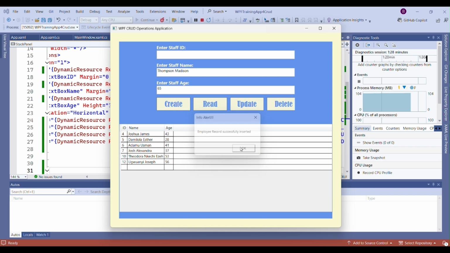Let's see if create works. Yeah, it works. Let's read it to see, yeah, it's there. Supposing we made a mistake and Thompson is actually 70. What we'll then do is take the ID, which is 14, and change the age to 70 here, and then we do an update. It's updated successfully. So we read again to see if the update reflected. Yeah, Thompson Madison is now 70.